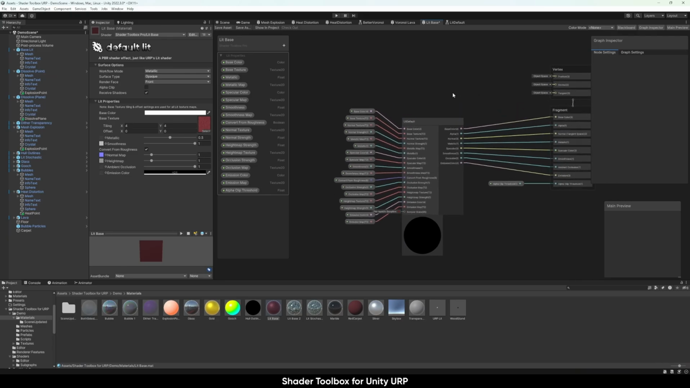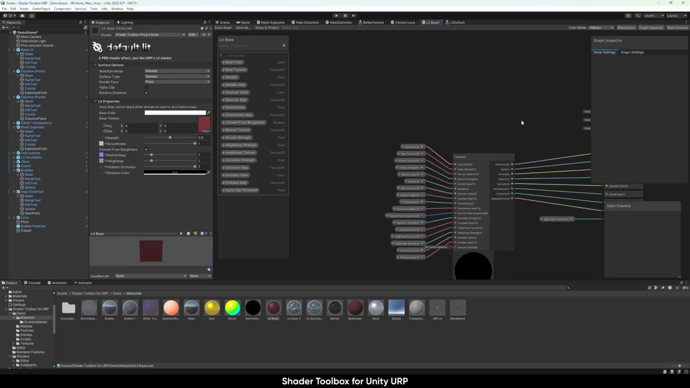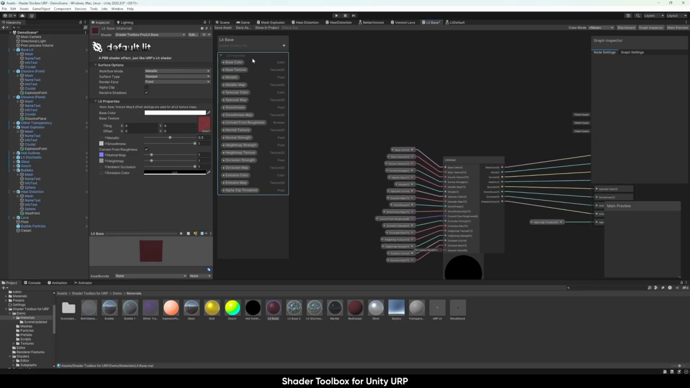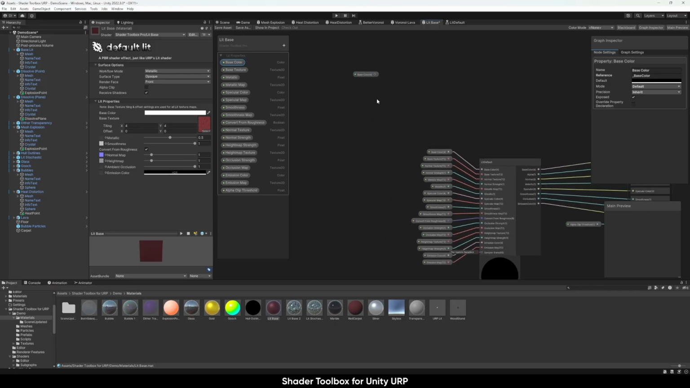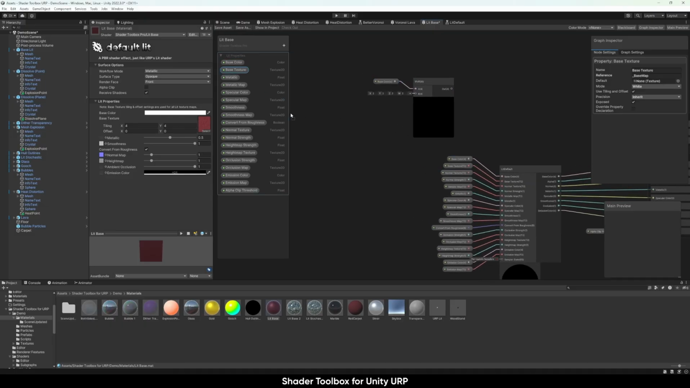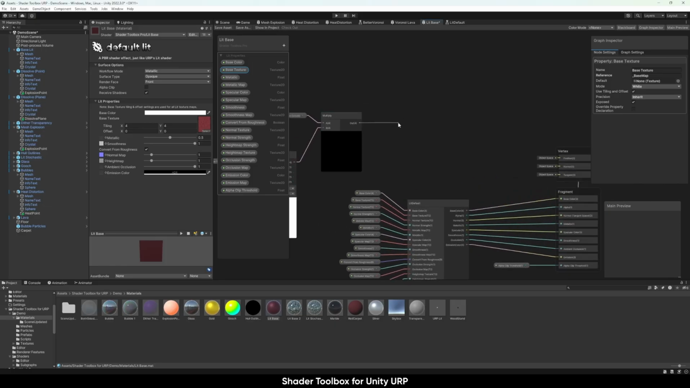And the reason I'm doing this is to make your graph a lot neater. Because ordinarily, if you wanted to do base color and base texture, you'd have the base color, and then you would multiply it with, okay, you'd sample your base texture. I cannot type today.